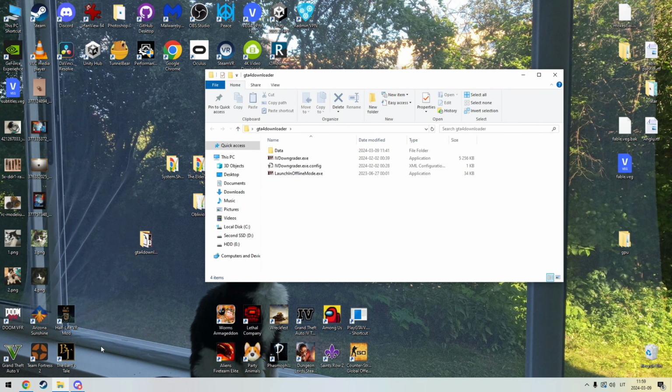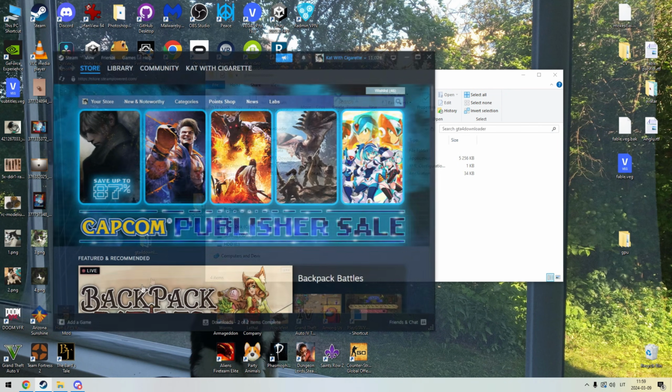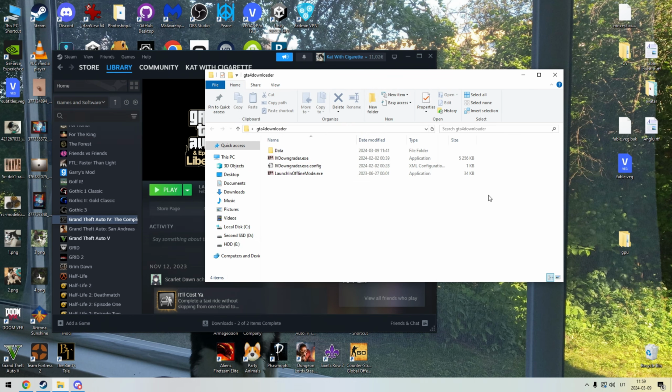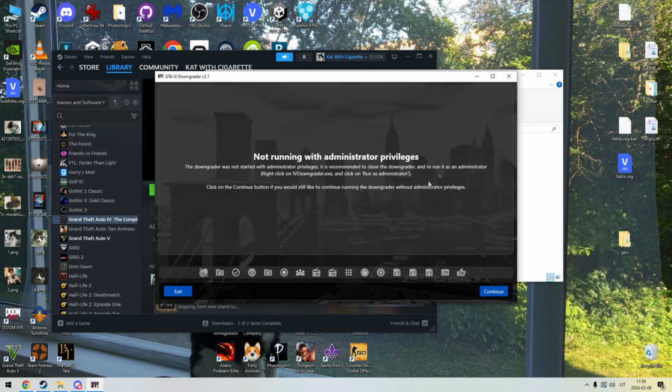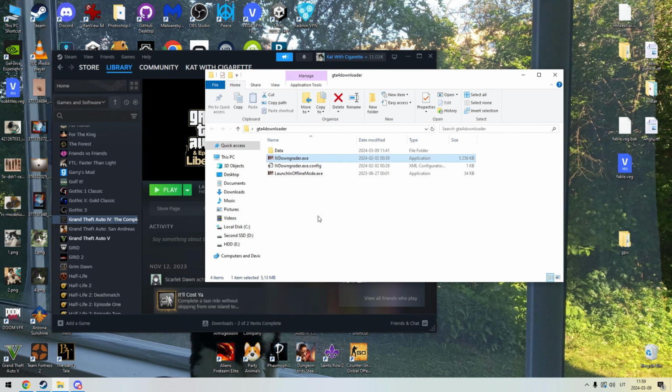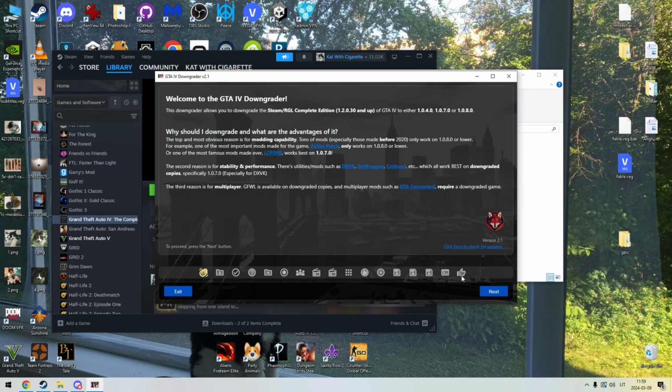Now we're obviously gonna need an already installed GTA 4 game, which I already have. If you don't have it, download it and open the GTA 4 Downgrader. Now it says that it's not running on admin privileges, so make sure that you right click and open it as an administrator. And now it's working fine. Also make sure that your game is not modded in any way. It's probably best to use a vanilla version of the game.